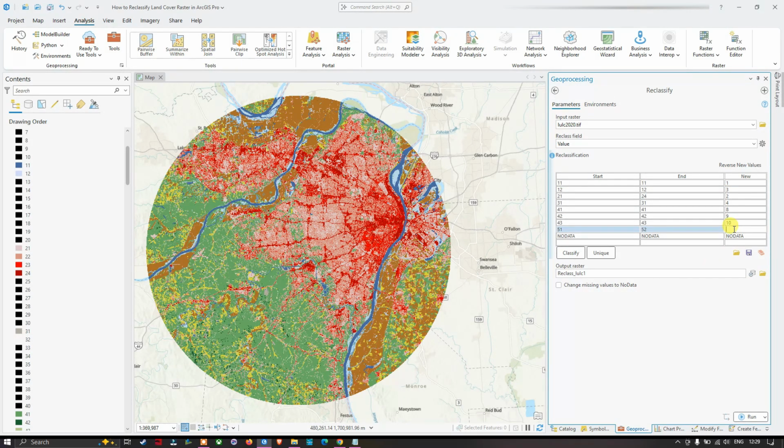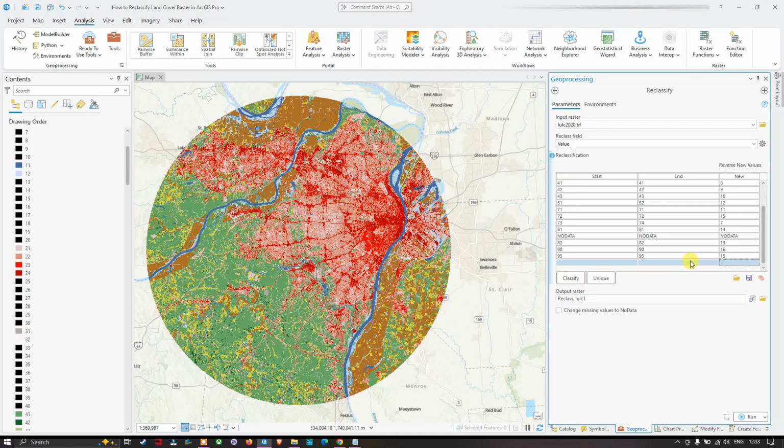Once you mention 12 here, make sure that you click enter. This particular 12 represents the mixed forest, the range 51 to 52. So now we're going to fill the rest of the classes here. I'm going to reclassify the rest of the classes. Right now I've completed it, and I can see that I have my table of values all set up here.